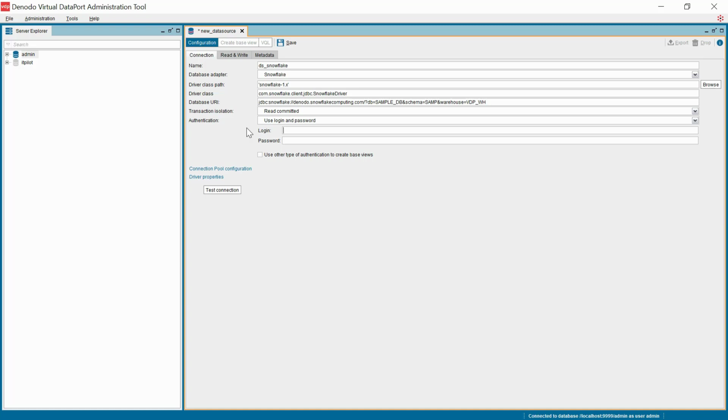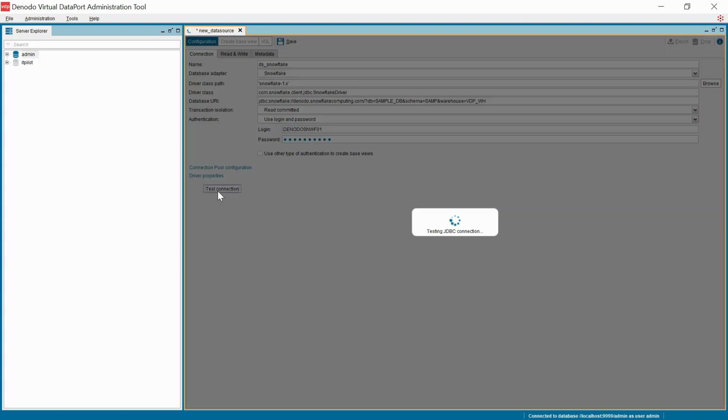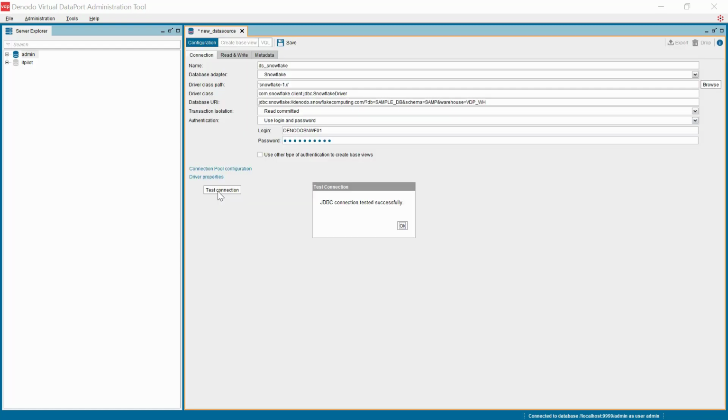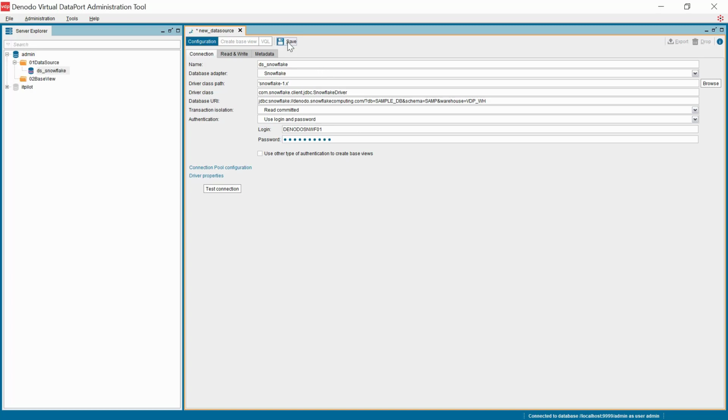Now, we need to provide the authentication details for our connection. Provide the login and password that have access to the Snowflake database. Click Test Connection once all the configuration is done to validate the connection. Then click OK and save the data source.